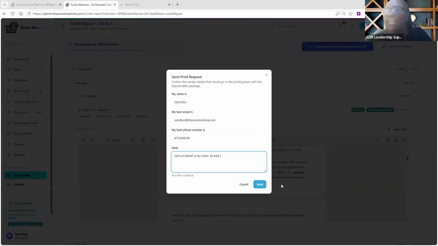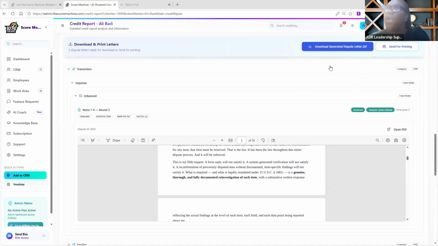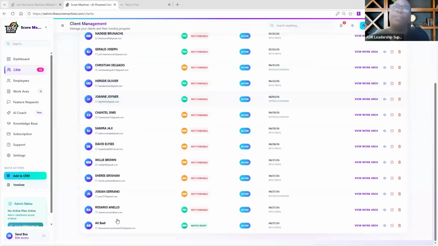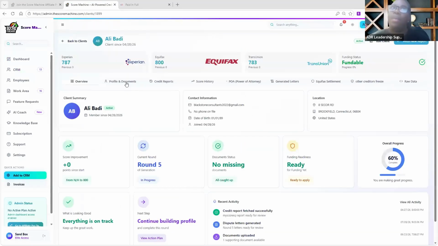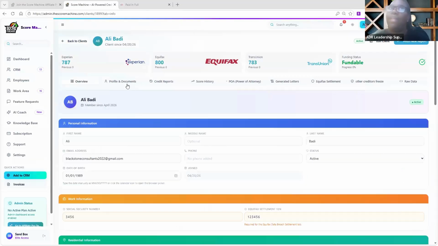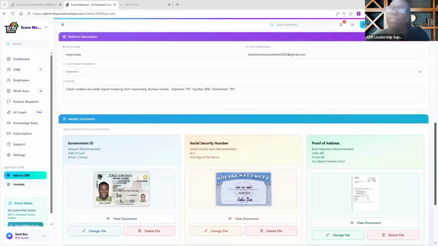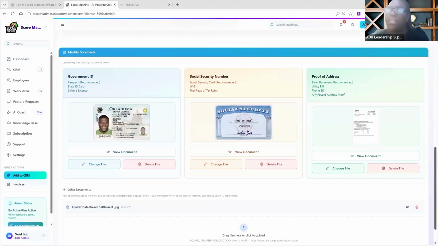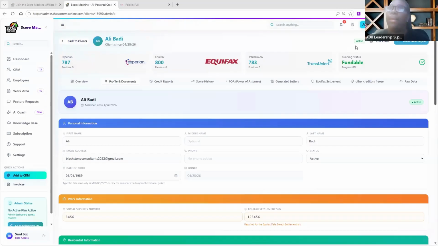I'm not going to hit send because it is live. It would go to the Total Post and Print, so we don't want to do that. All right. So I'm going to show you now underneath CRM. And I'm going to find the client again. And so again, under profile and documents. So remember at the bottom, this is how we added the documents here and the other documents.